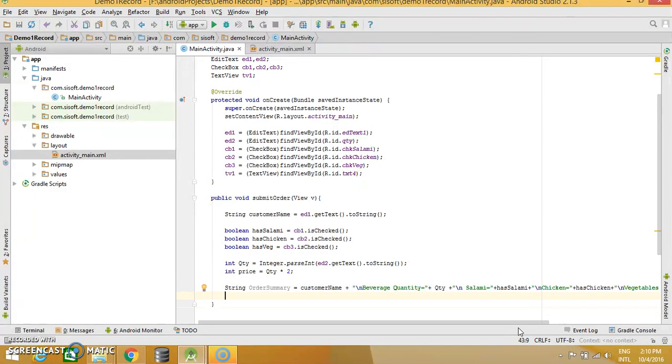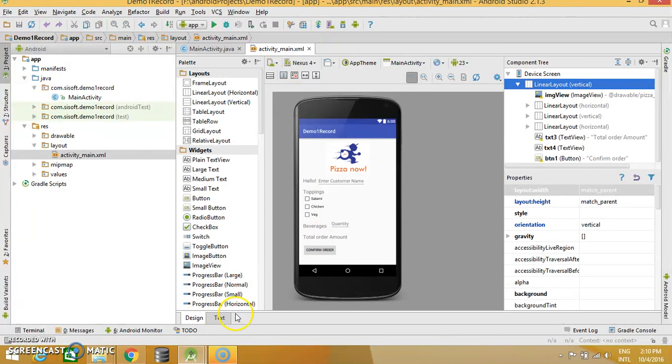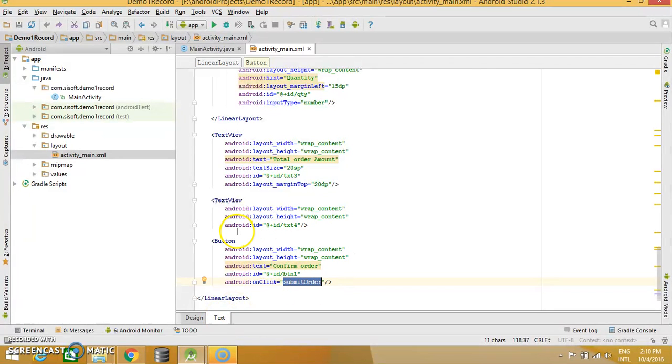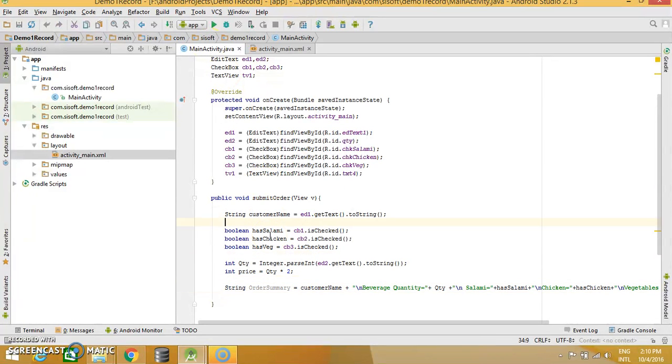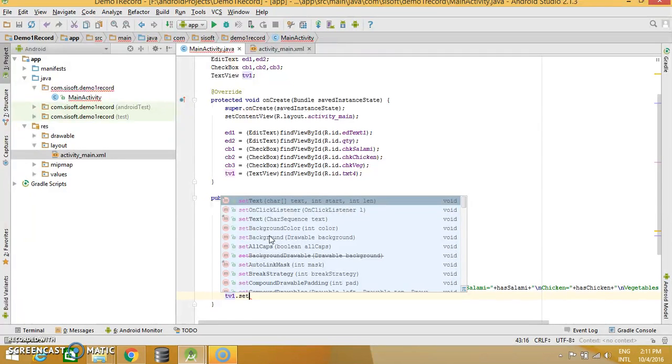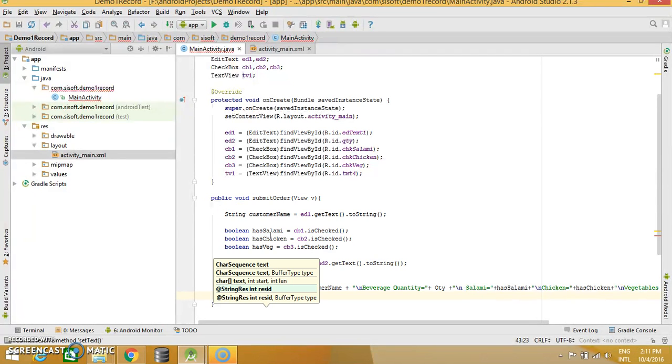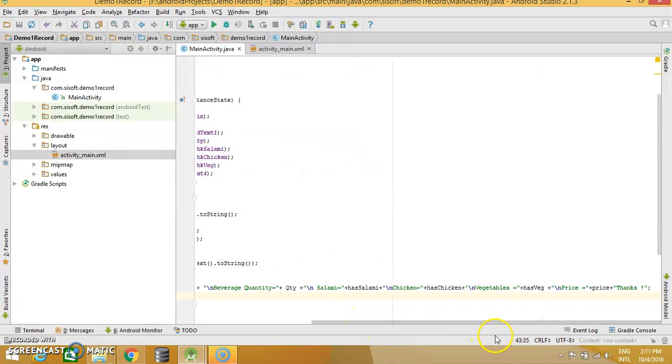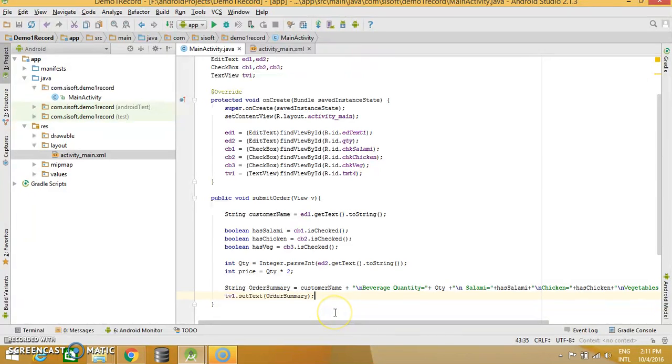The only thing which is left now is to set this string in some text view, the same text view which has been hiding from us till now, which resides basically here. Let us go to the text and find out what is the ID, txt4. Oh, I've already declared it here, so I call it tv1 in my Java program. I will go to tv1 and then say tv1 dot set text, and I will type order summary here, right? So now I think I'm good to go. There should not be any error now because we have taken care of all the things.